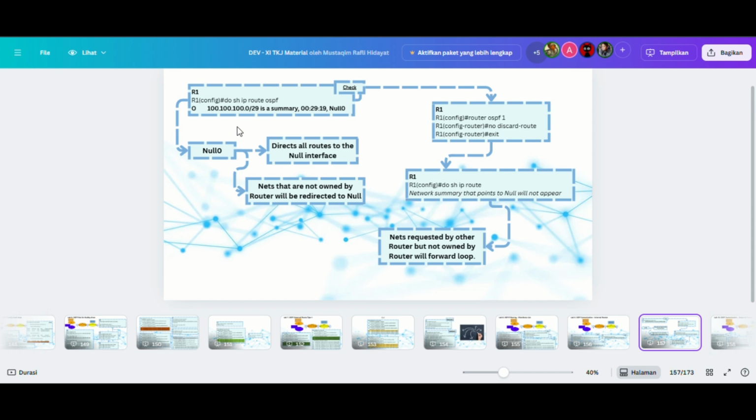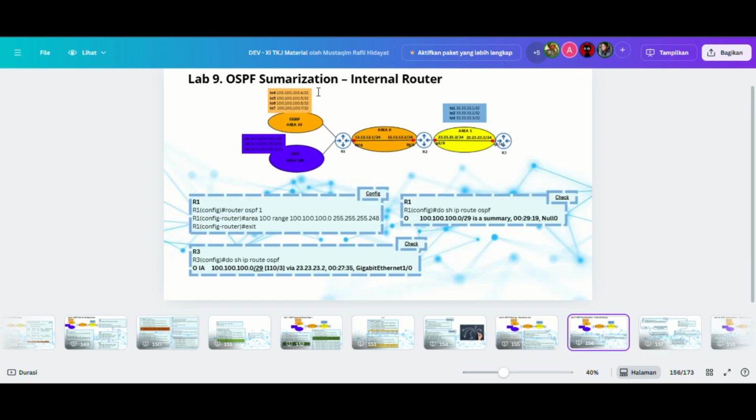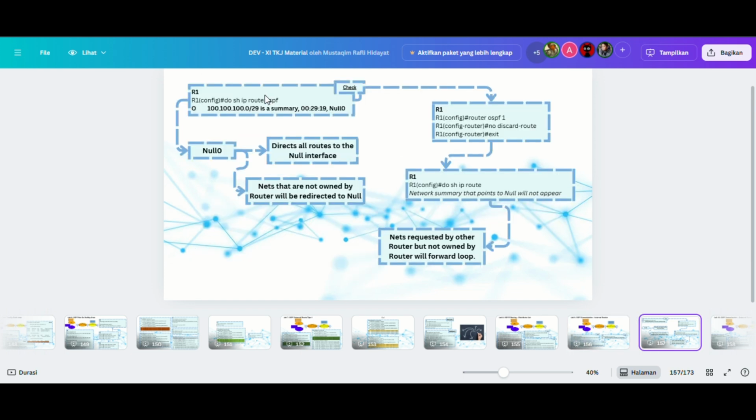But if you use the null interface, the IP that's included in the prefix but we do not have in the IP address table will be dropped to a black hole. The nets that are not owned by the router will be redirected to null. So you can discard route, and then the null will not appear, and requests by another router but not owned by the router will forward loop. It will be looping, looping, and looping.